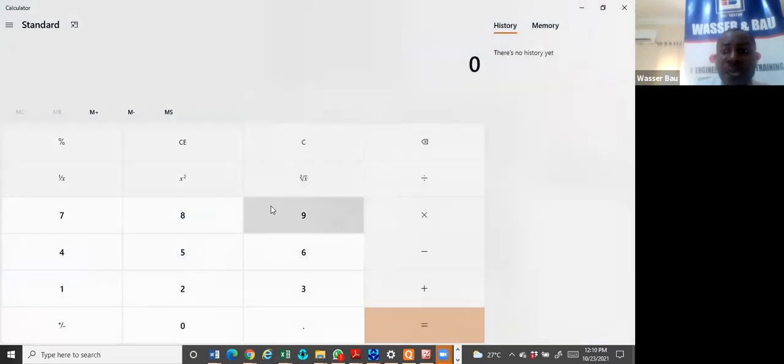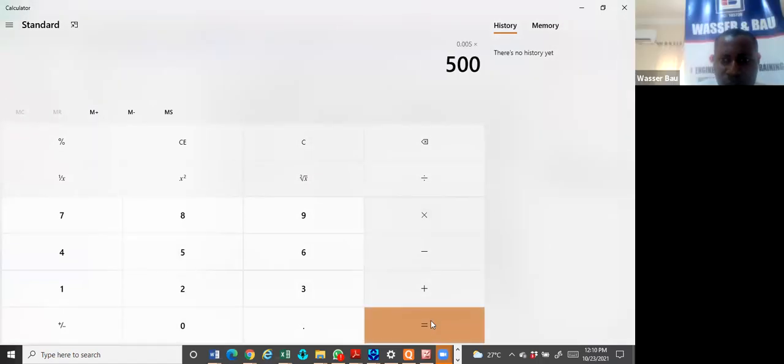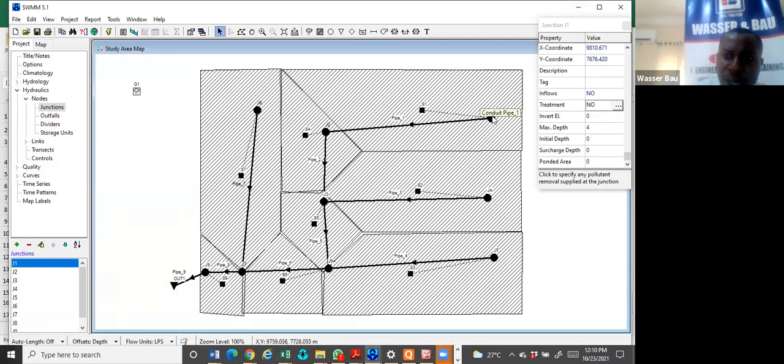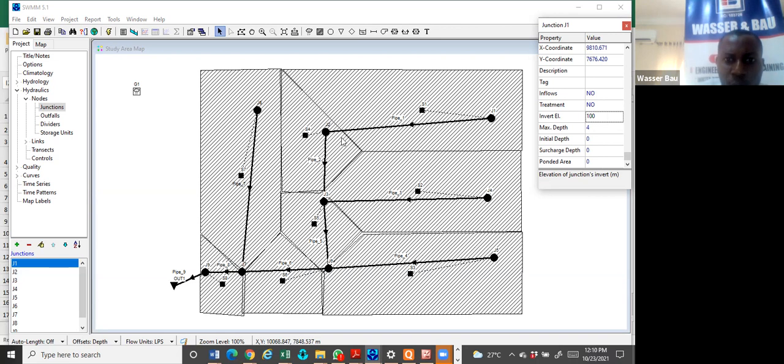The length of the pipe is 500. So it means that the change in level will be 0.005 multiplied by 500. That will give you 2.5. What it means is that if the beginning is 100, the end of the pipe will be 97.5. So I'll come here now. I'll put the invert level here to be 100. Stay with me. Enter. When I come to J2, J2 will now be 97.5.